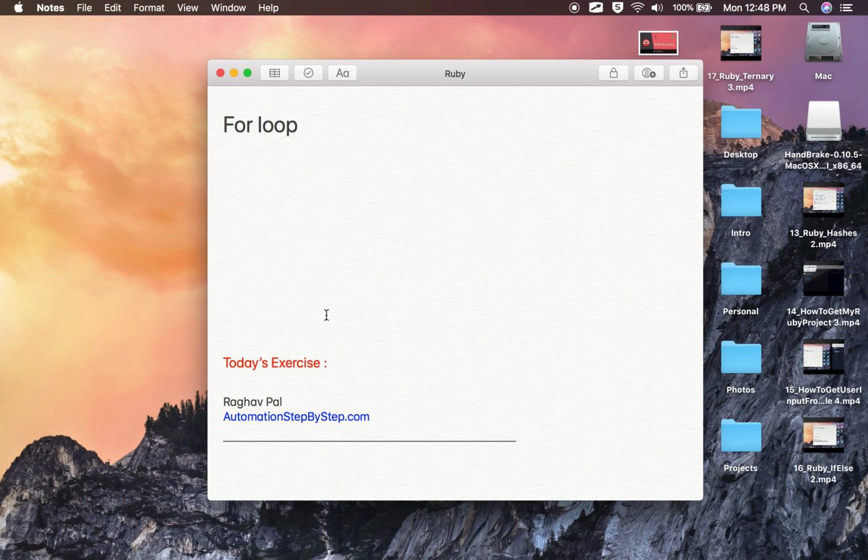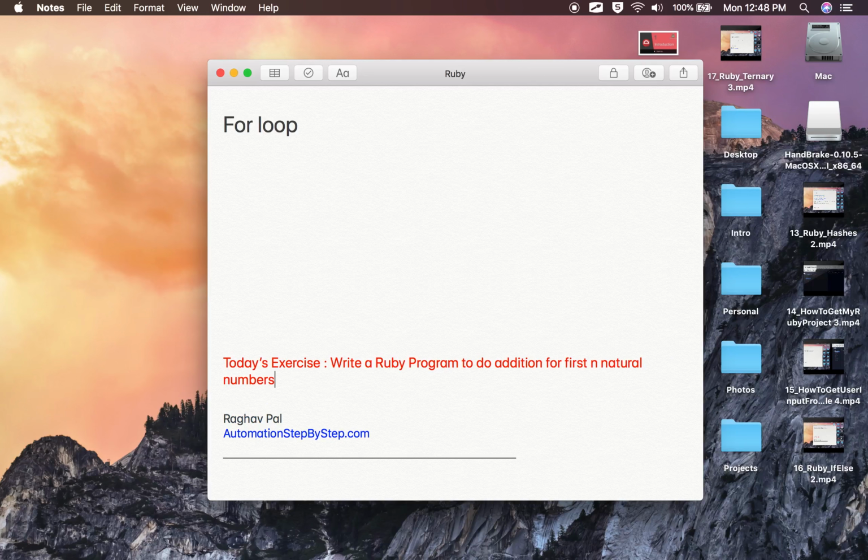So these are some of the uses of for loop, and in the exercise write a Ruby program to do addition of first n natural numbers using for loop.